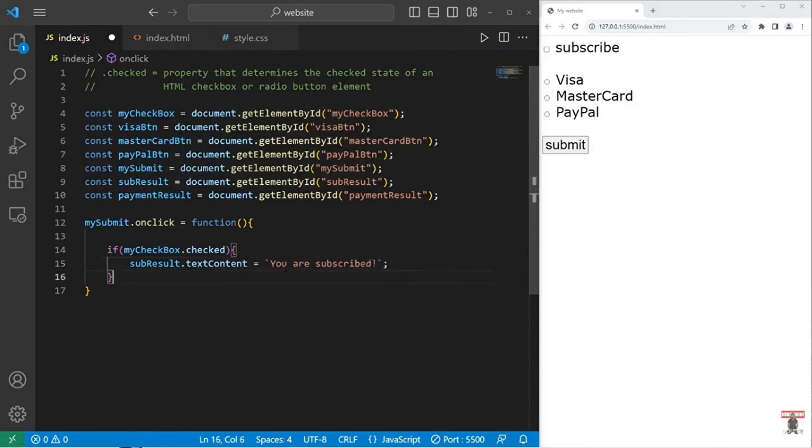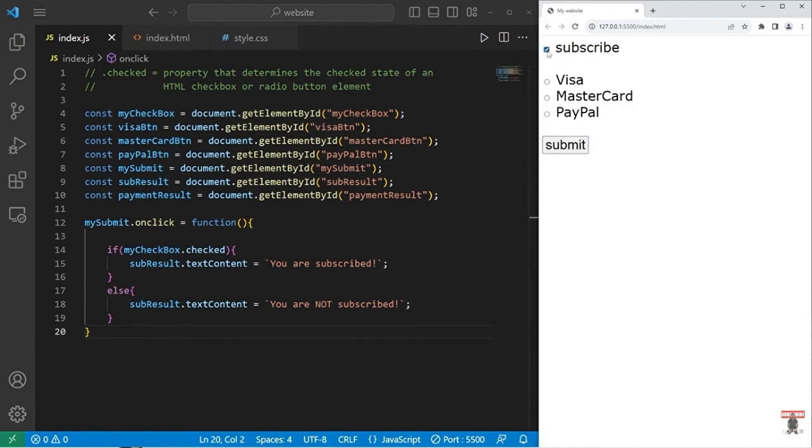Else, the user is not subscribed. Let's copy this line, paste it. You are not subscribed. Let's test this. If I click on the checkbox, then press the submit button, it states that I am subscribed. You are subscribed. If I were to refresh the page, I don't click the subscribe button, press submit. You are not subscribed. Alright, we know that works. Let's move on to the radio buttons.